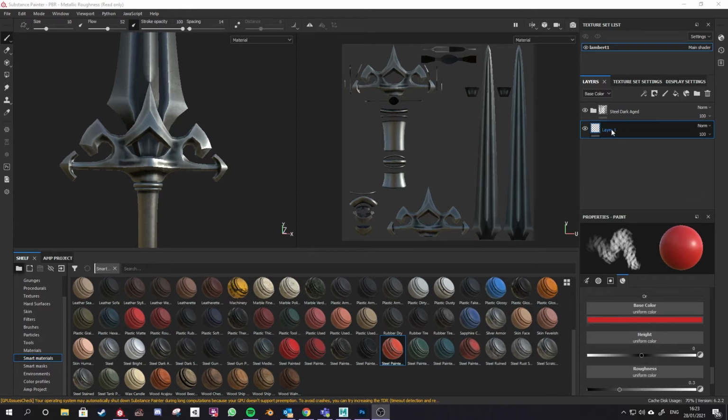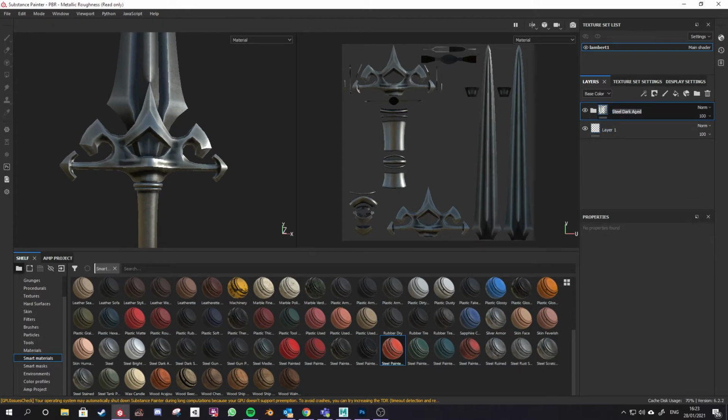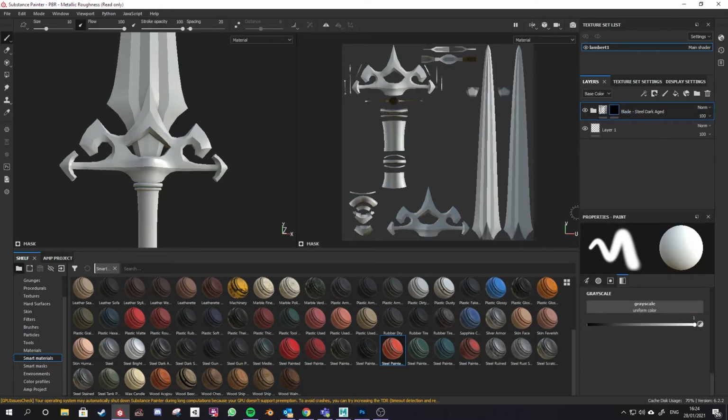So let's rename this layer from Steel Dark Aged to Blade, and I'm going to just keep the original name so I know what I started off with there. So I've got my blade. Now this is applied to the whole model. How do I get this to just apply to the blade? Click this little mask button, it's the same as the mask icon in Photoshop, and go to Add Black Mask, and that will mask off the entire model.